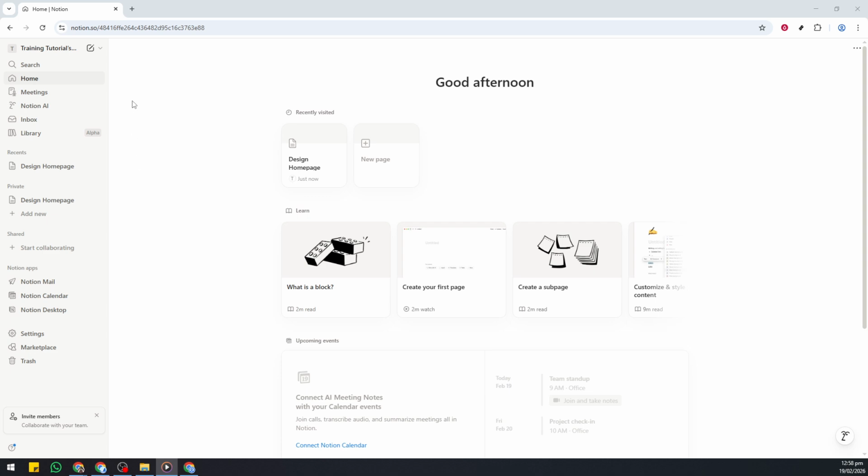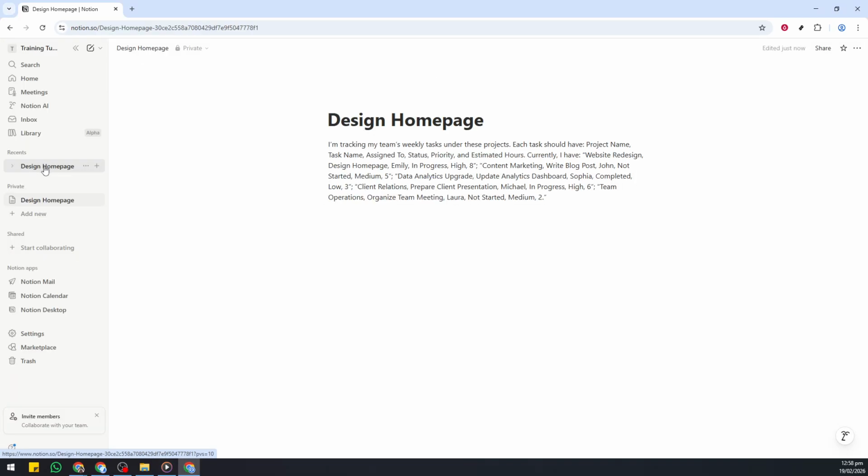Once you're in, navigate to the page you want to work with. This could be a project brief, a document draft, meeting notes, or any page that contains text you'd like to improve or speed up. Click to open that page so the content is front and center.